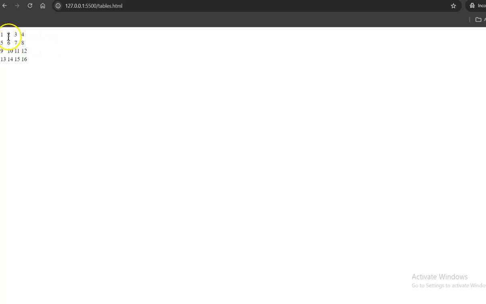Okay, so now we just got that particular table over here, but as of now it's not looking like a table, it's just looking like some random data on the screen, right? Why? Because we don't have any sort of border over here. So for that, let's go and add a border.